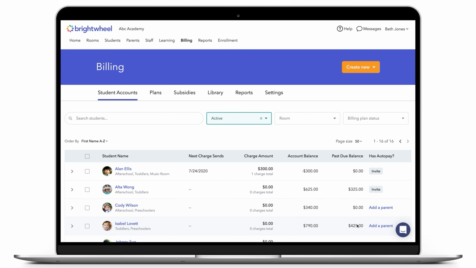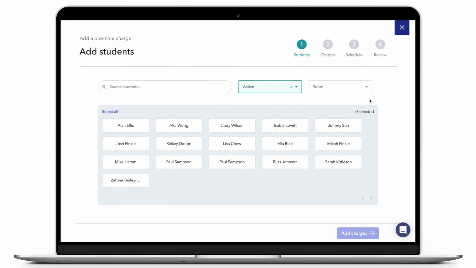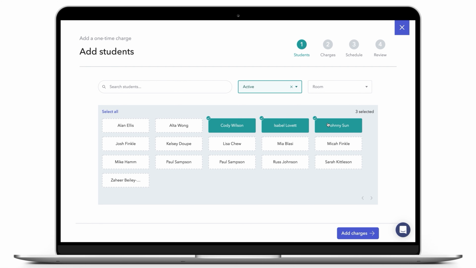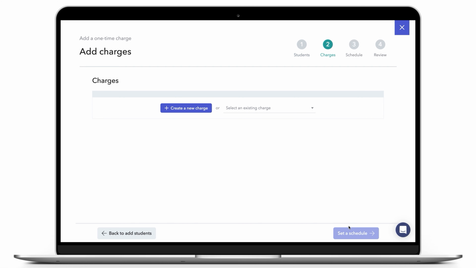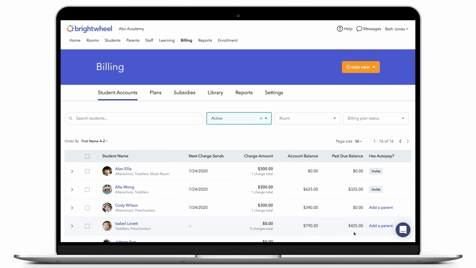If you want to apply a one-time charge for multiple students' accounts at once, for example, for a late payment fee, first click on the orange Create a New button, then click on a one-time charge. Next, select all the students that you want to send the charge to. You can also filter for students in a specific room by clicking on the Room's drop-down menu. Then click Add Charges. You will then follow the same steps as adding a one-time charge to an individual student. Please refer to the Adding One-Time Charge video for further information.